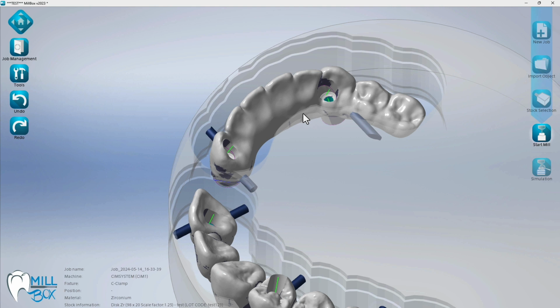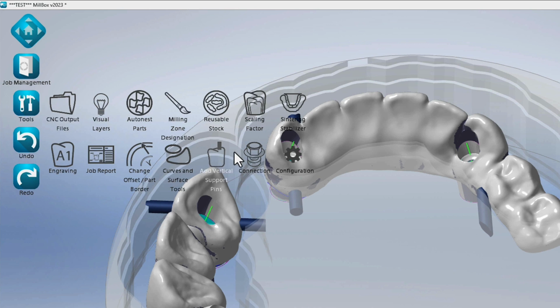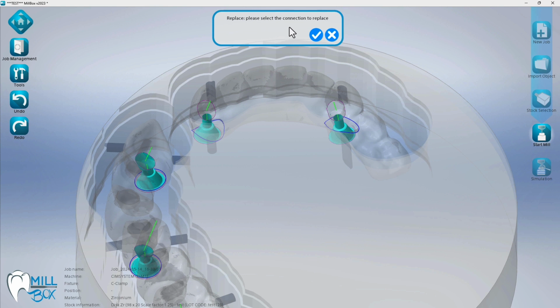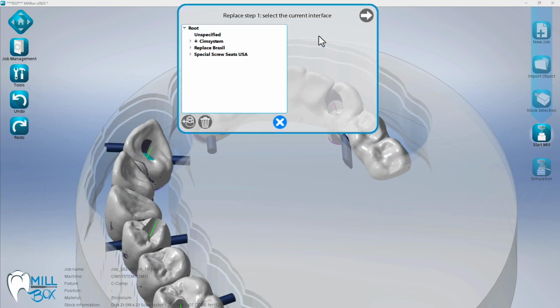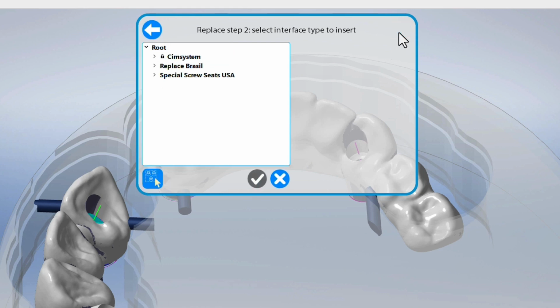In order to use replace, it's a pretty simple feature. We need to go on Tools and Connection and then Replace. MillBox is asking us which interface we want to replace. So I can select one of them and confirm. On the first step, the software is asking to select the current interface. If you don't know or if you don't have that in the library, you can say unspecified. So in this case, I will say that it is unspecified. And then we'll move forward to the second step.